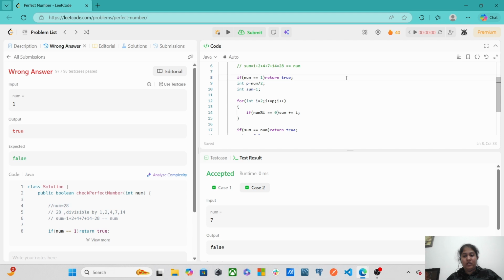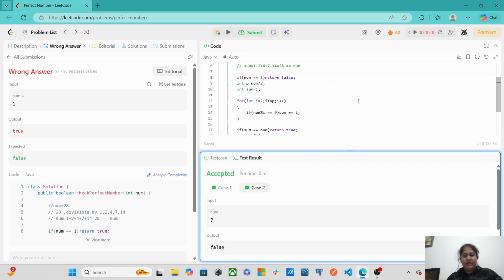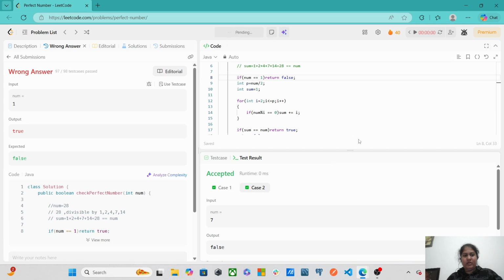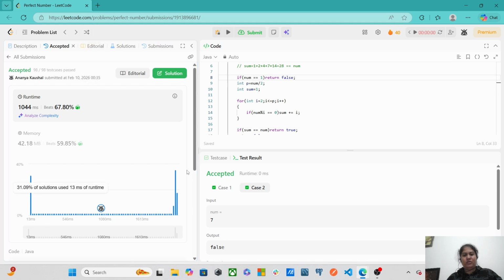Sorry. We have to return false, not true, right? My mistake, sorry. Now let's submit it. This is the only case which is not running, okay? If we'll submit it, yeah, it is running absolutely fine. This could become a base case if we start our loop from 2, correct?